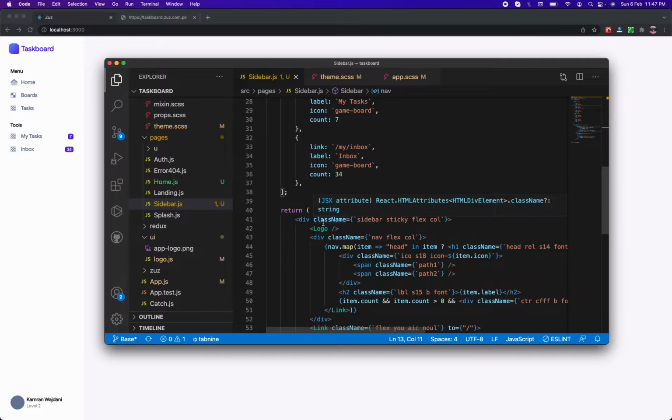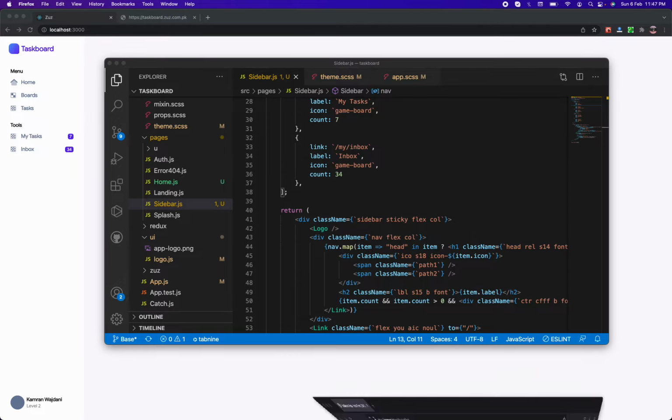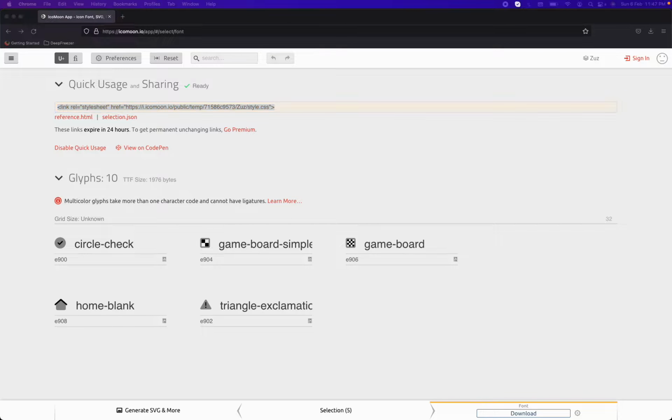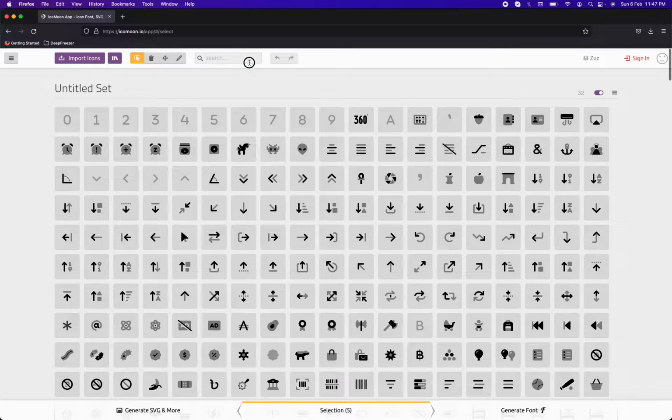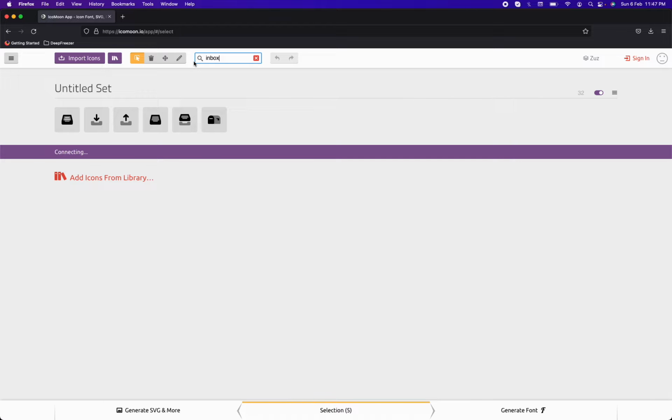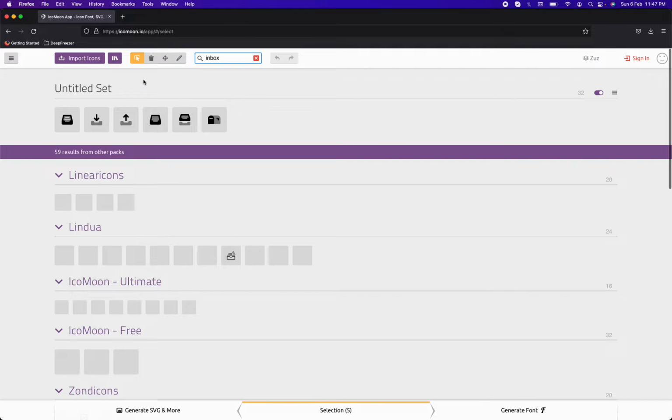And I need to add a couple of more icons. Go into selection, and for inbox I like this icon. This is a standard icon for inbox.